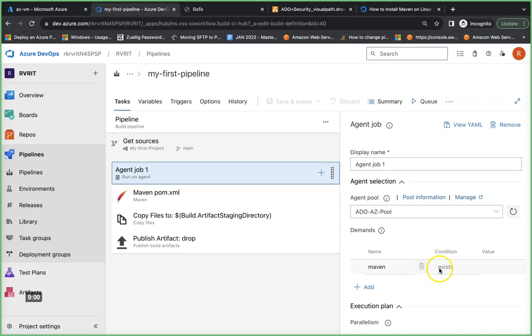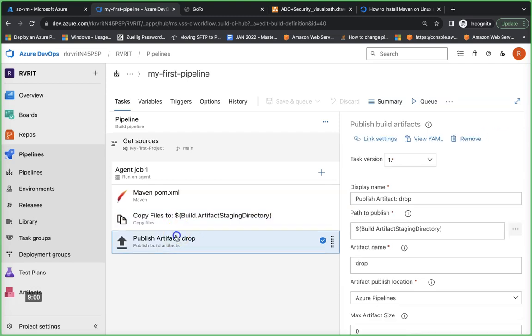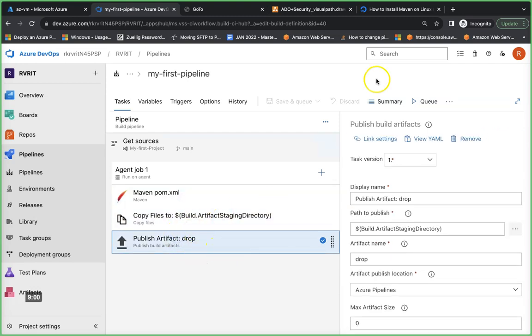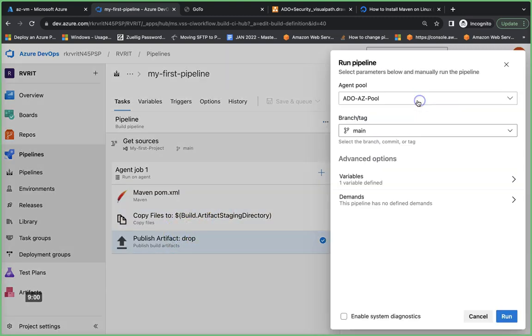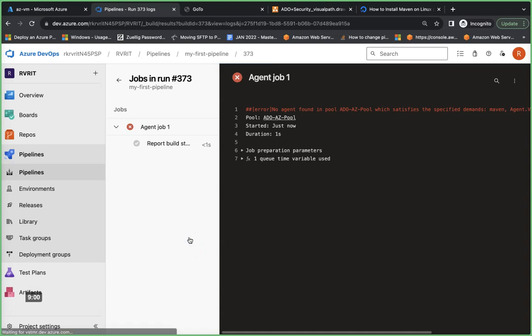Okay, this particular entry will not be here now. Just go to the Maven pom.xml, then to the copy files. These things we know already, and I don't want to repeat this one again. I'm just going for the queue. Click on queue and, as usual, click on the run button. That's it. Click on the agent job, team.